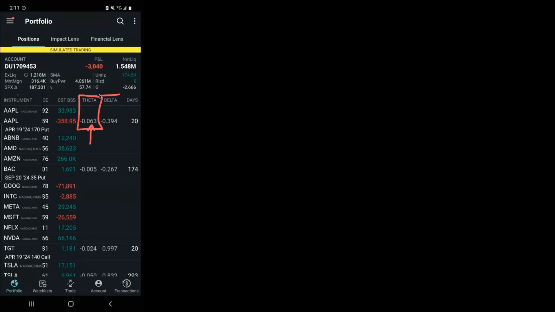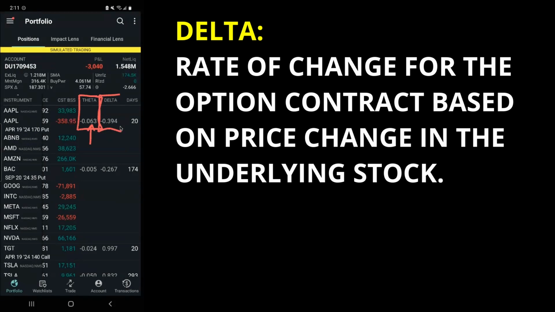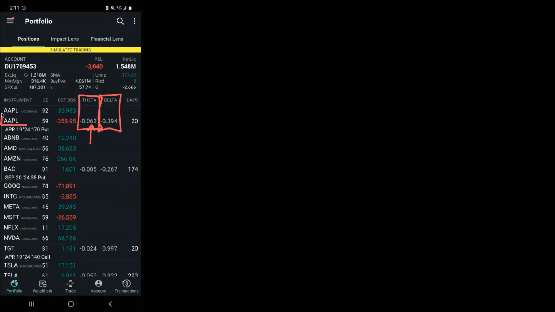You've got delta in there as well, telling you how much this contract value is going to change with every underlying dollar move of the stock price of Apple. So if Apple's stock goes up by $1, this put contract right there is going to be changing by 39 cents due to the delta. You can see some other deltas listed in here as well. And that's all just derivative of the stock price moving.